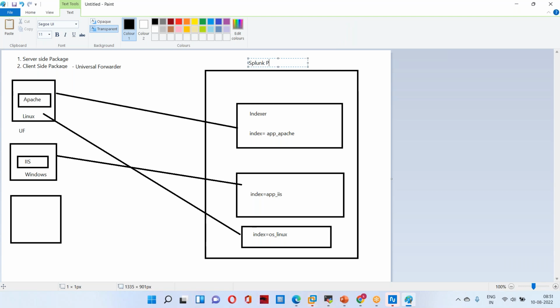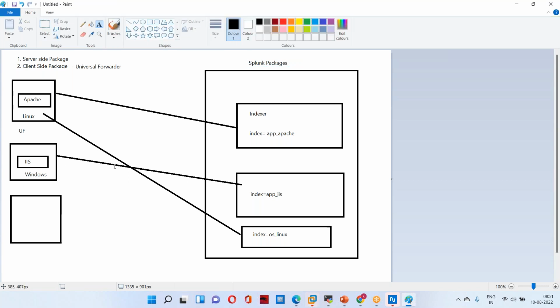So does the indexer pull the data, or does the server put the data? Who actually pulls it? Basically, the universal forwarder will send the data. The server won't pull the data. Basically, in any APM tool, whenever you install an agent, it is responsible for sending the data to the server based on the configuration you specify. Correct?